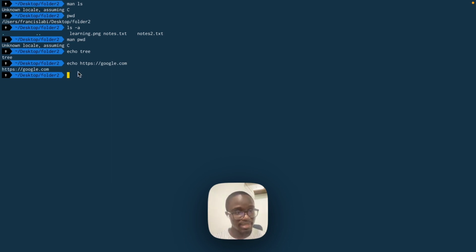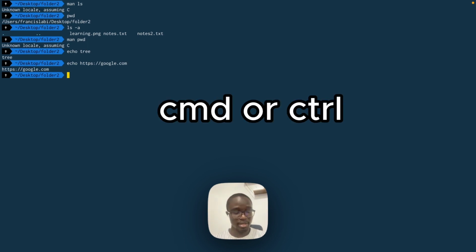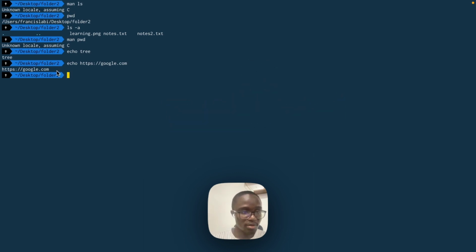Now if you click control on your, if you're on Mac you use command, but if you're on Windows you just use your control key. So if I press command or control and hover over the link, you see it gives me the option to click on it, right? So you'll be able to click on links if you use your control or command key and hover over the URL. Yeah, so that's pretty much it.